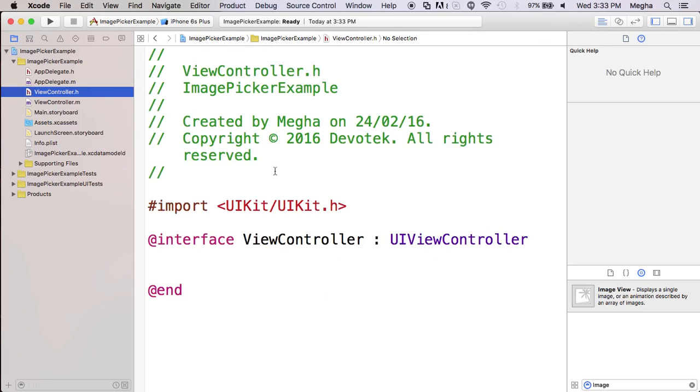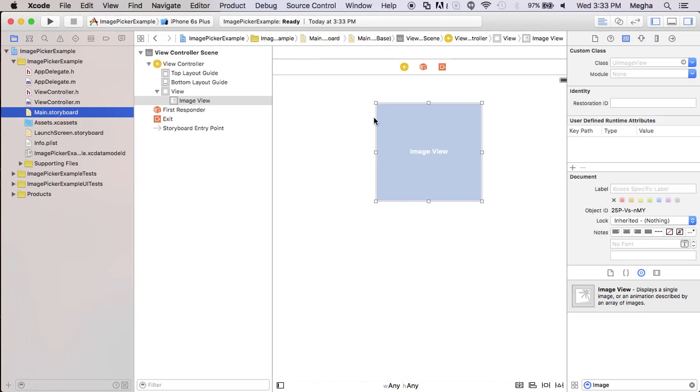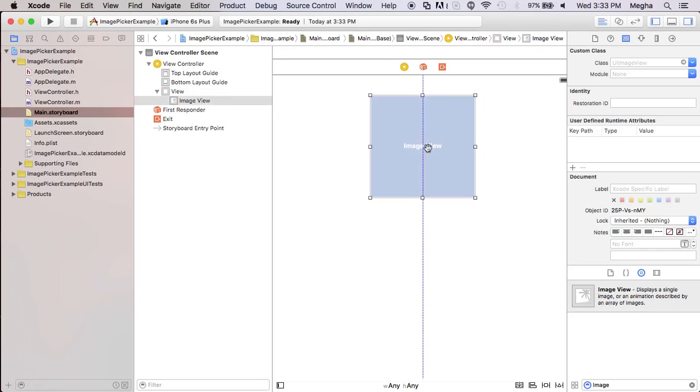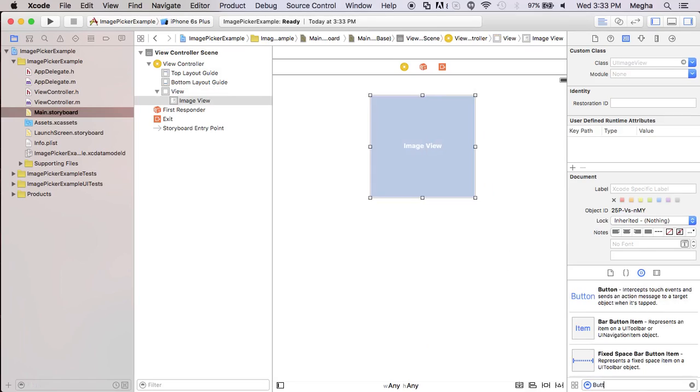So let us go ahead with our camera example. I'm just going to need an image view to display an image. Of course, the image is taken from the camera, or an image taken from the photo library. We have to display it in our application. So I'm just going to keep an image view and a button.